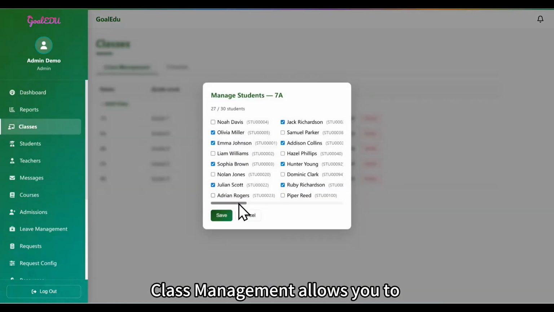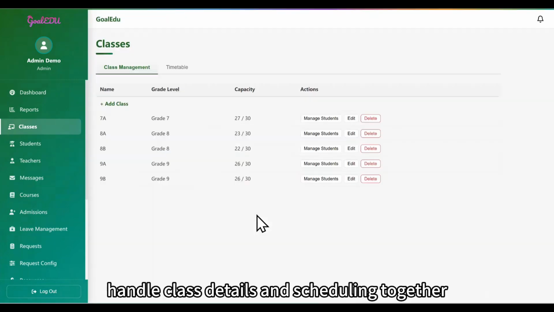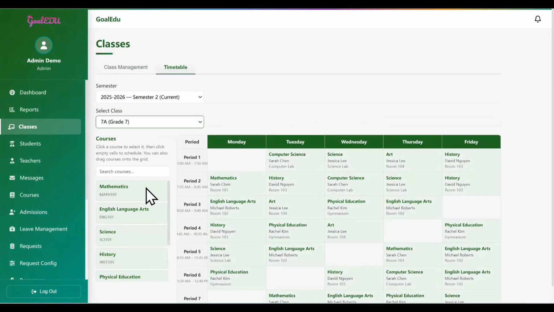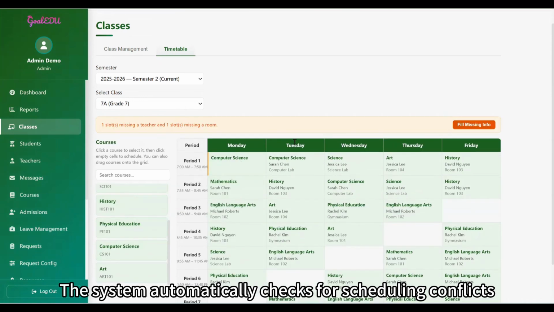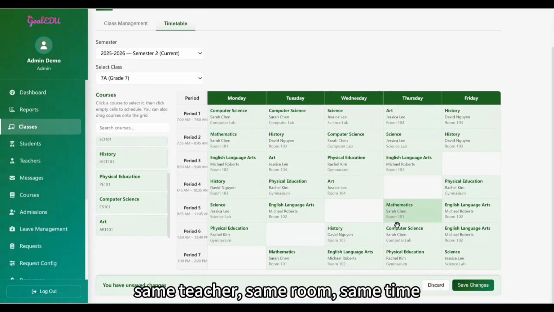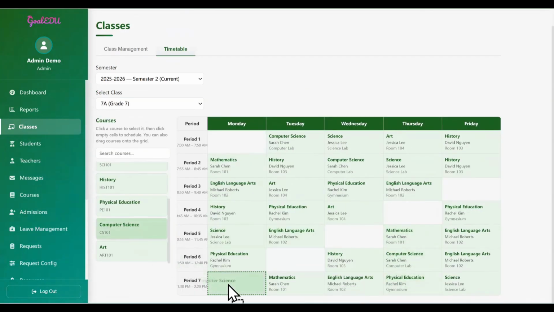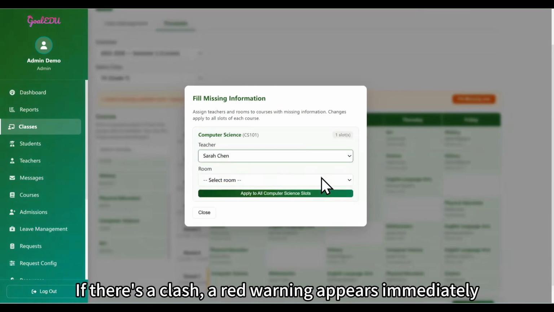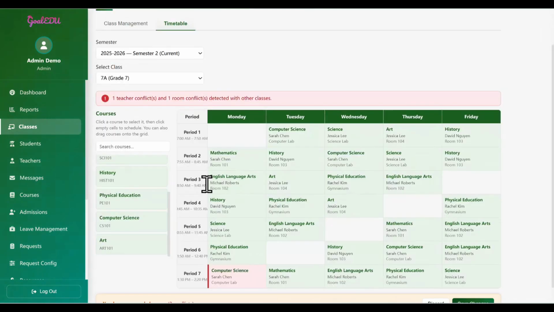Class management allows you to handle class details and scheduling together. The system automatically checks for scheduling conflicts. Same teacher, same room, same time. If there's a clash, a red warning appears immediately.